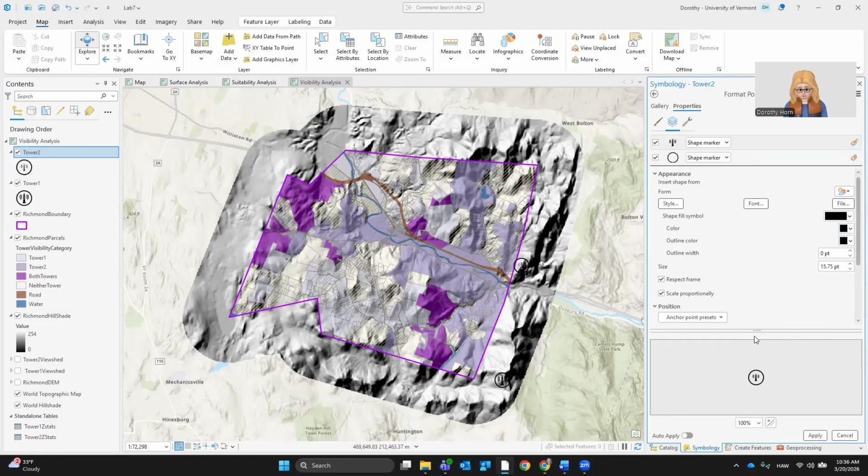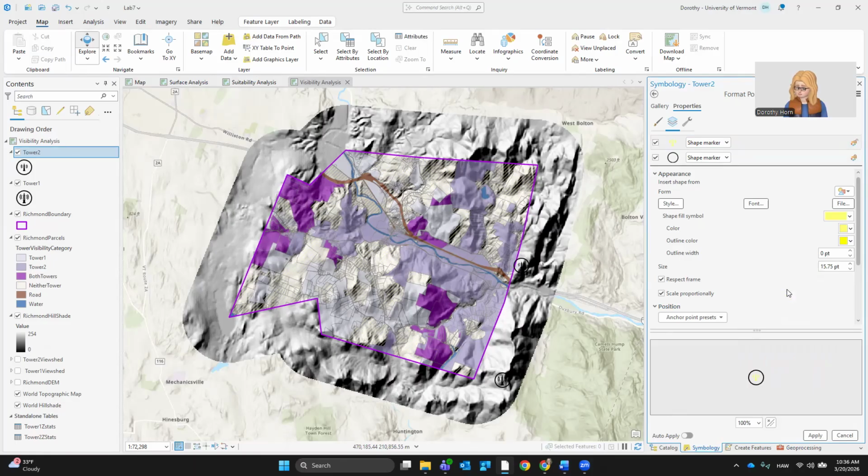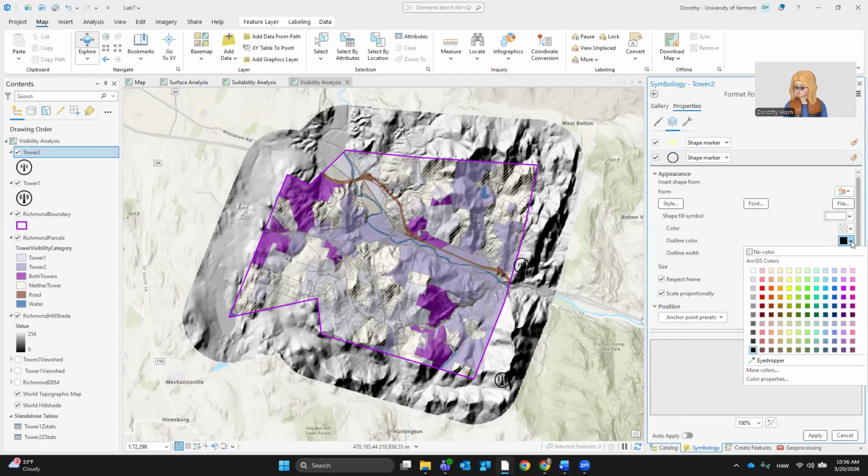So the tricky part with this now is that your background of Hillshade is on there. So you might want to pick a completely different color, which I'm going to do. I'm going to do like hot yellow. I'm going to make my outline hot yellow. Is it going to work? No, it's not going to work. I don't think it's going to work. Oh, I got to make my shape marker outline hot yellow.